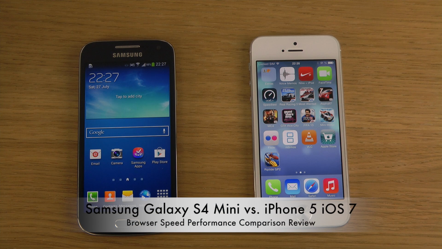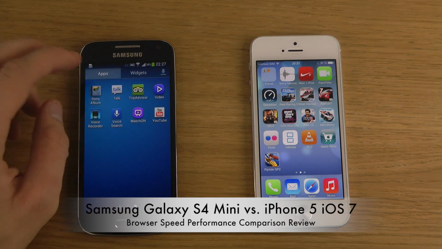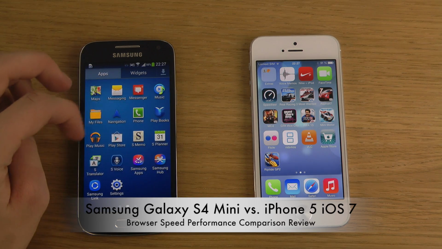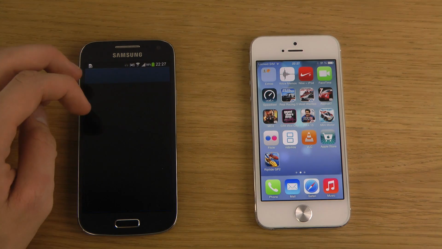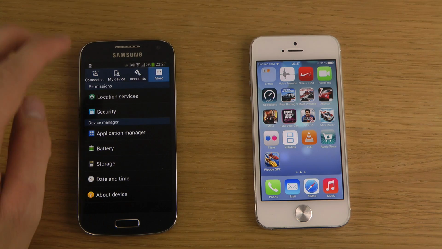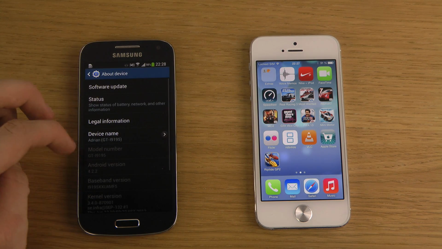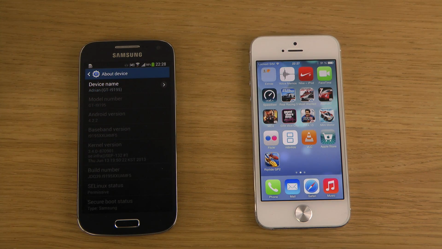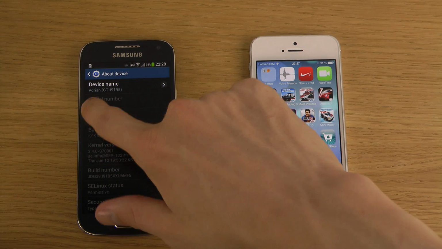Hey guys, so today I want to compare the browser in the iPhone 5 with iOS 7 versus the Samsung Galaxy S4 Mini here with Android 4.2 and Samsung's own internet browser inside of this baby. If you go into About Device, you can see I just got this device a few days back and it's Android 4.2.2, which is awesome.